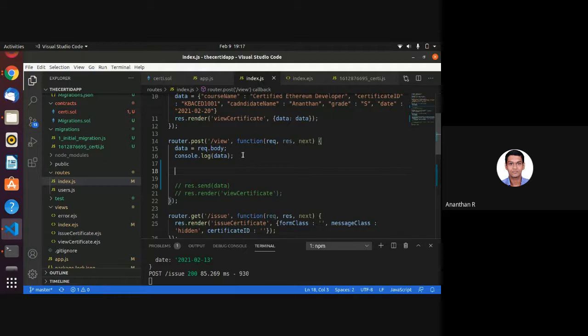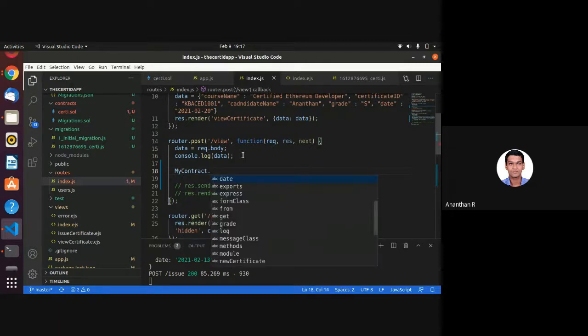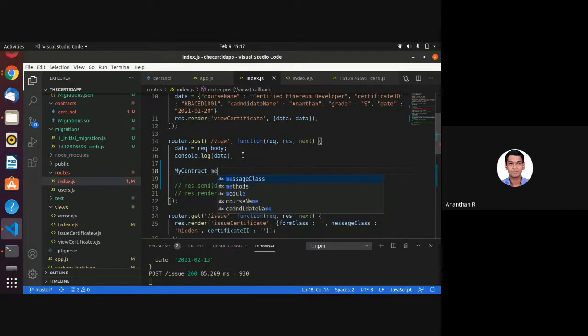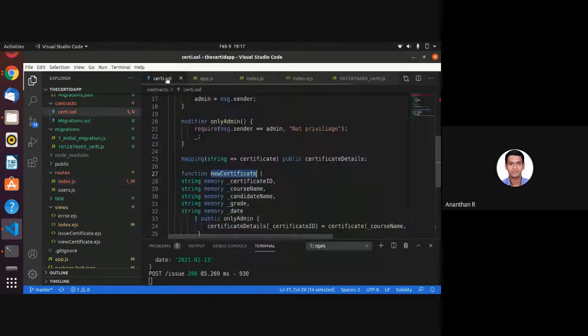Okay, so let's go ahead and do that. Okay, so we have the data. So let's use the myContract.methods.methodName. Here we have the method name as certificateDetails because, as I told you before, any state variable that is set as public will have its own getter.